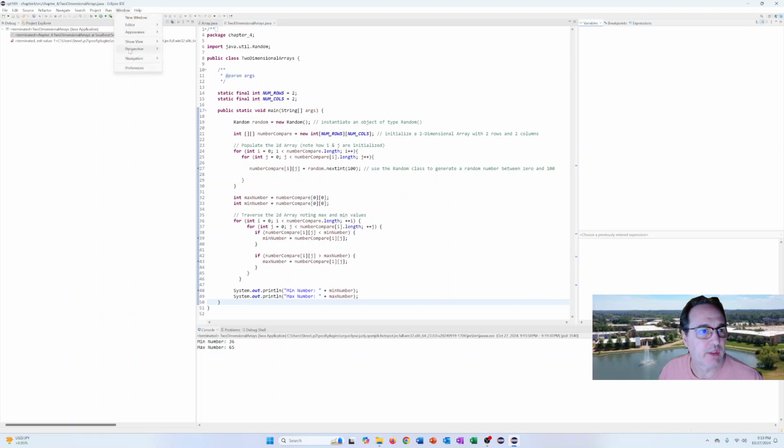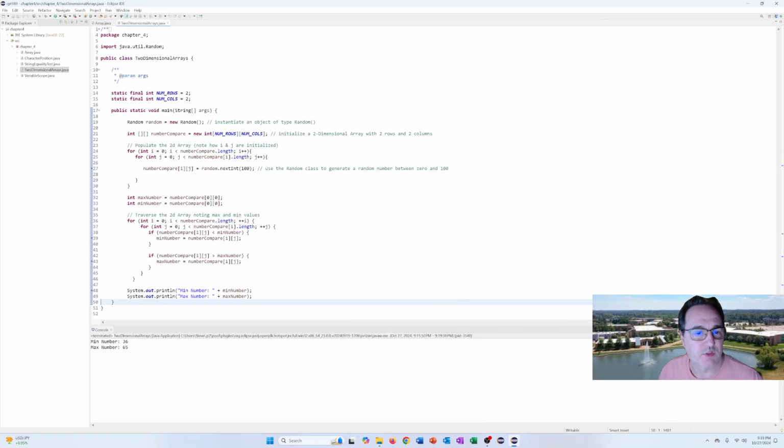We'll switch over to the Java perspective, and we can just run this a number of times. So this time the minimum number is 64, the maximum number generated by the random number generator is 99, 11 and 72, 32 and 96, 37 and 79. What I wanted to demonstrate here was the use of both nested for loops and also the two-dimensional array.